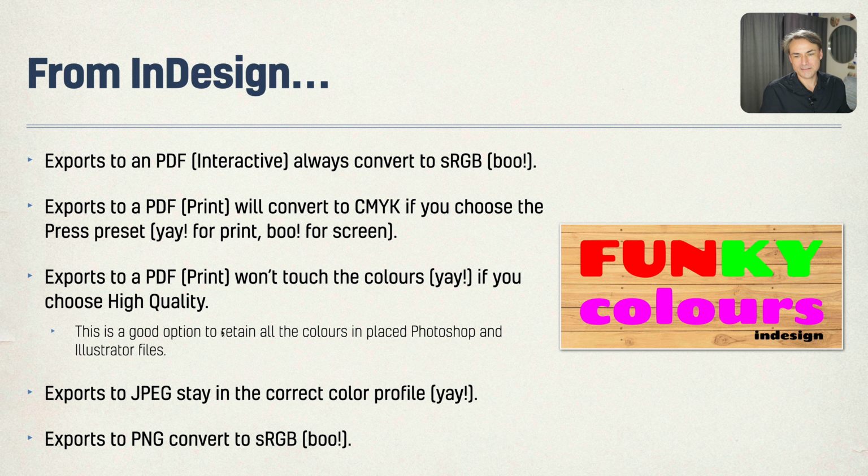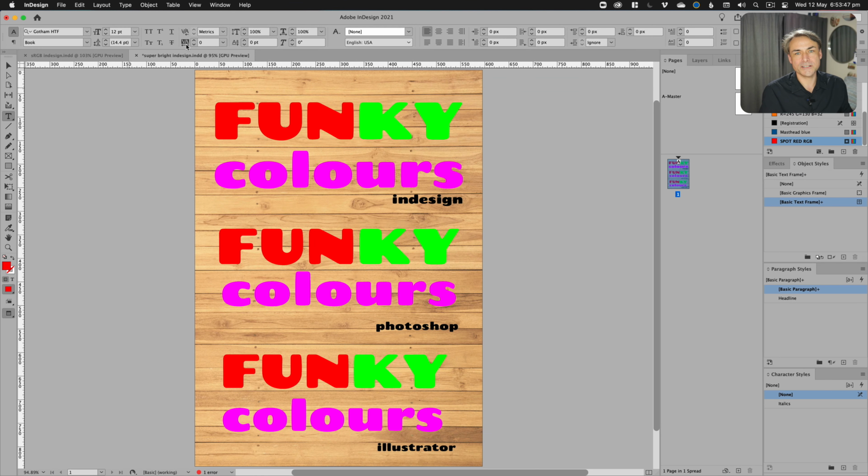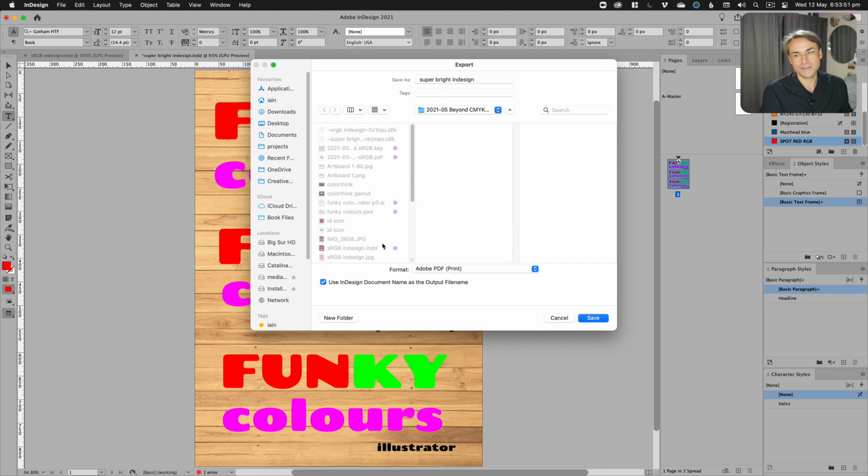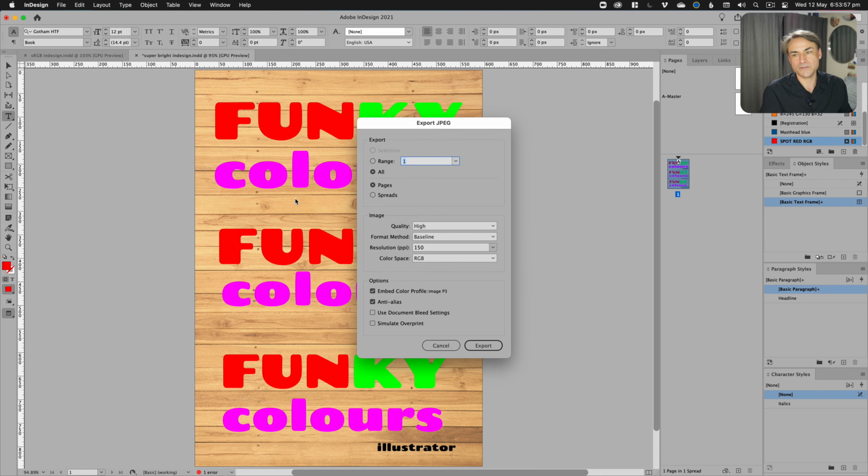So flicking back to here. Now this was a bit of a surprise. If you export to JPEG, it keeps the current color profile. If you export to PNG, it doesn't. It converts everything to sRGB, and that's a real bummer. So there's not an easy way to go straight from InDesign to PNG and keep your color profiles. It's a real bummer.